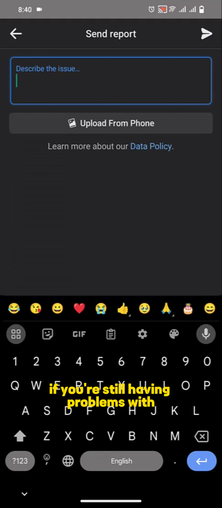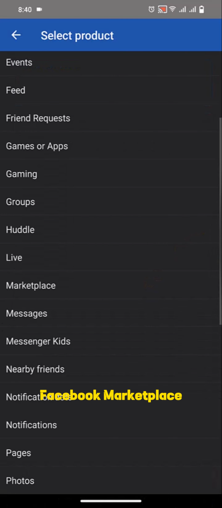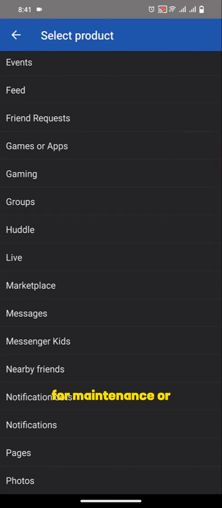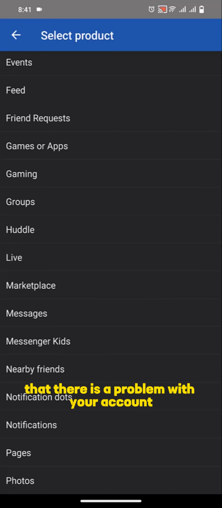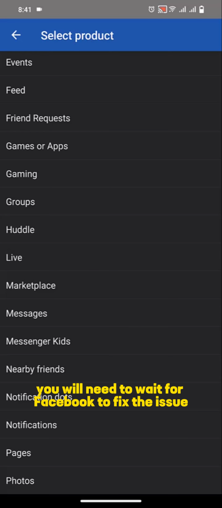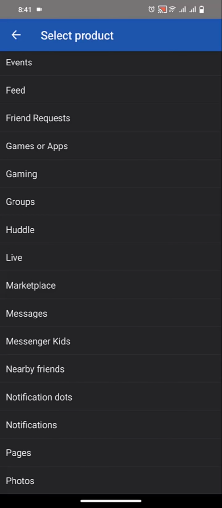If you are still having problems with Facebook Marketplace, it's possible that Facebook Marketplace is down for maintenance or that there is a problem with your account. In that case, you will need to wait for Facebook to fix the issue.